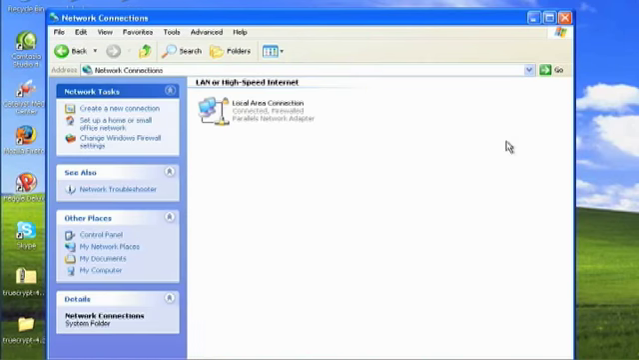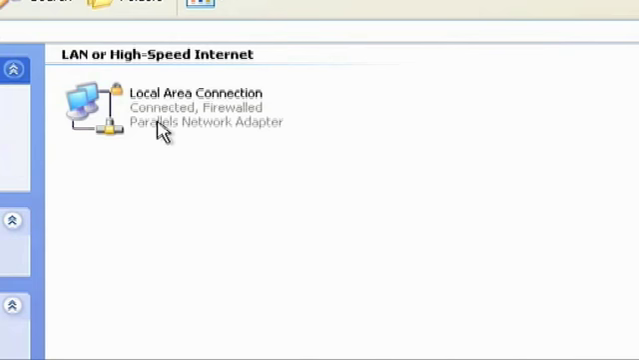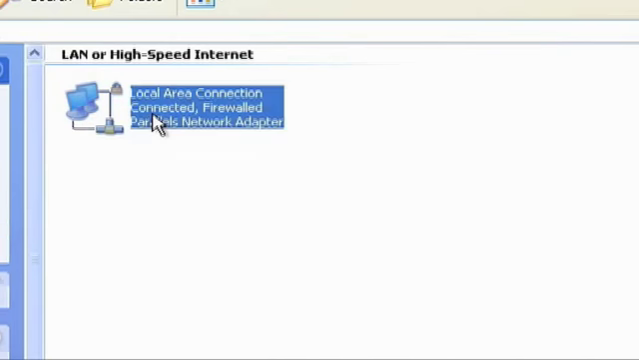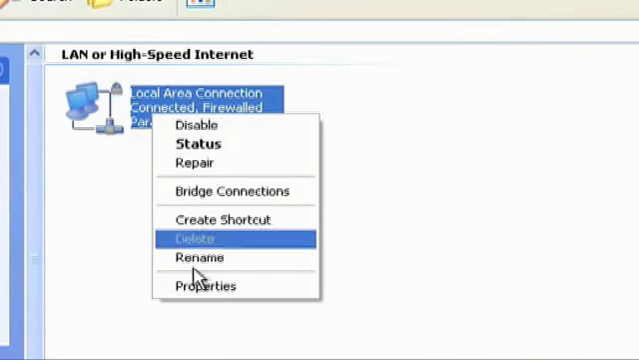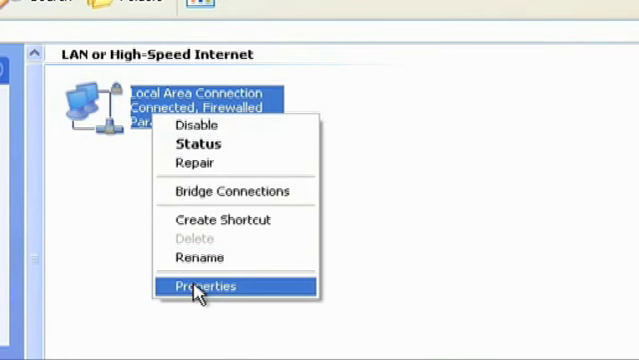You want to right-click on that connection. Okay, right-click on that connection. You're going to choose Properties. So you may have multiple items in here, if you have more than one network adapter in your machine. You want to choose the active one.